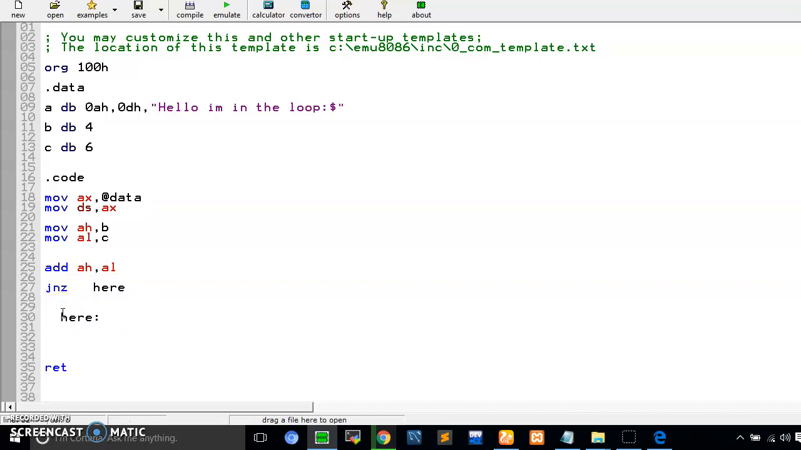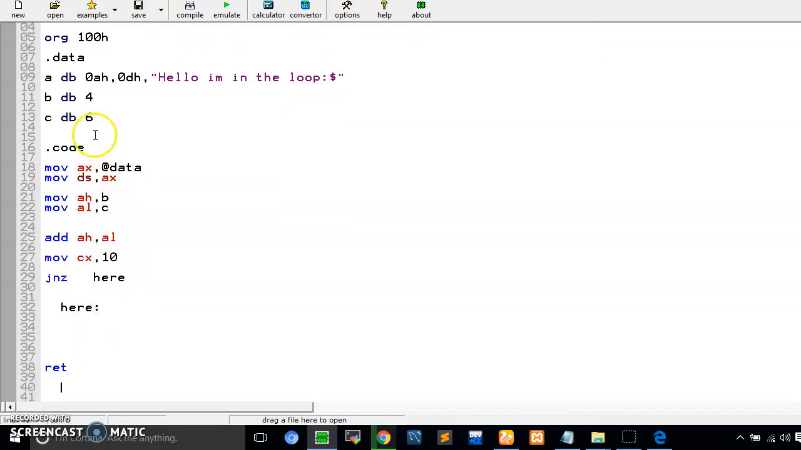So here I am in the loop, and for the loop in 8086 we have a register cx that we use. So I have to declare here a cx register. We simply move some value to cx, which indicates how many times we want to run our loop. So if I want to run my loop 10 times, I have to pass the value 10 to cx.